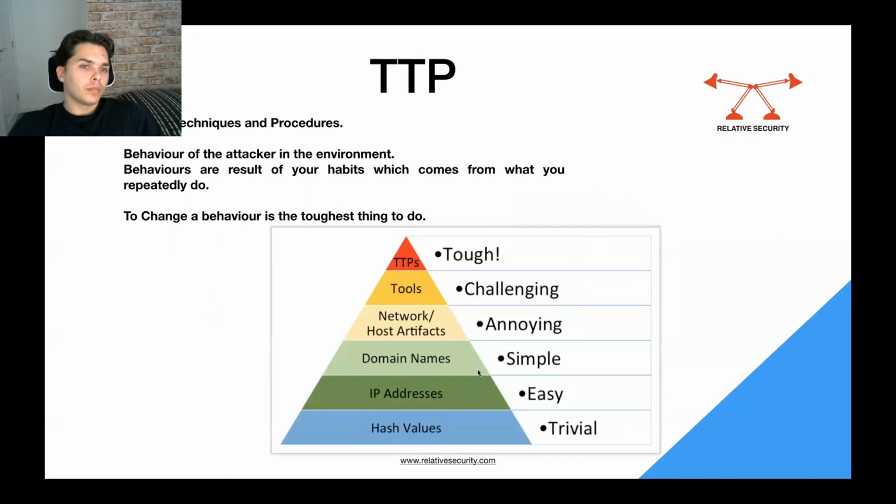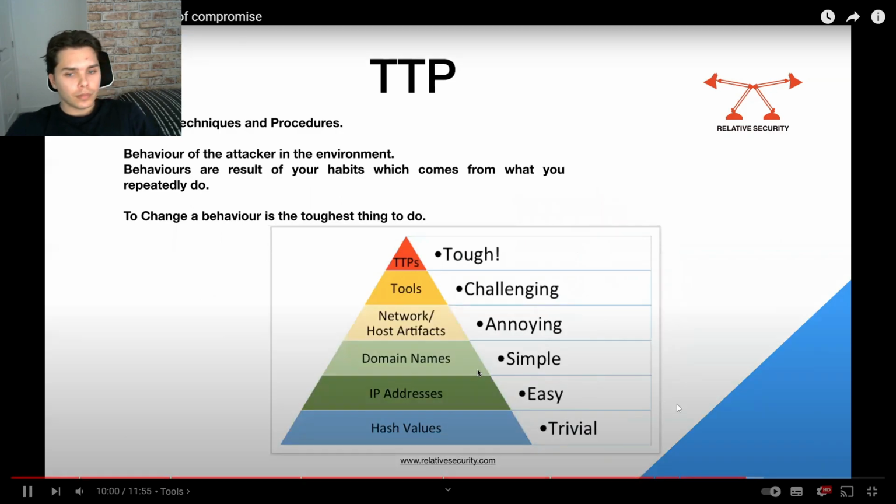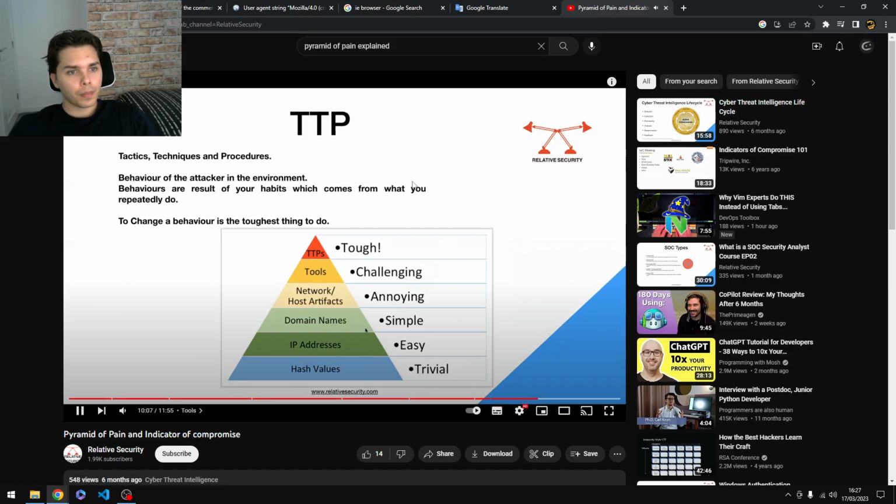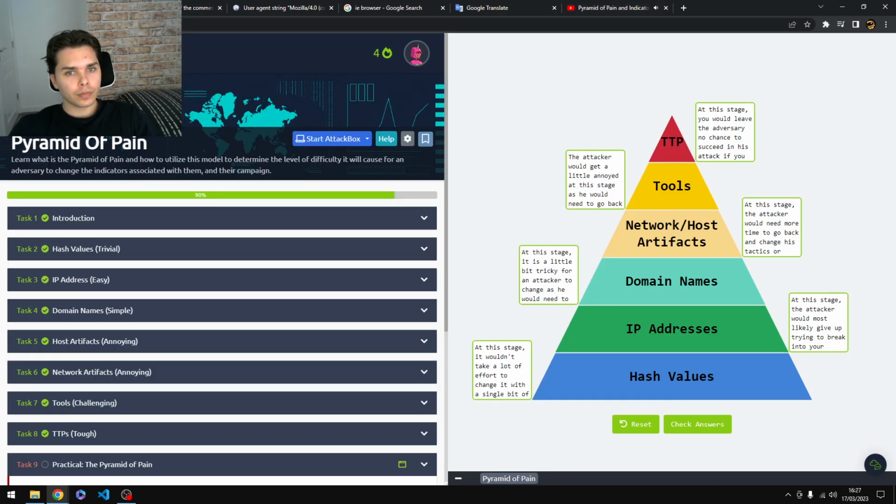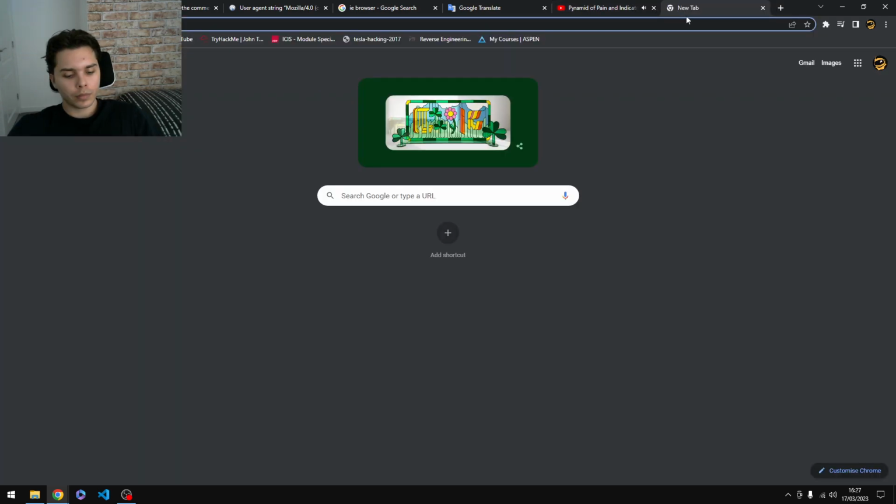And the last one is the tactics, techniques, and procedures. Why is this one the toughest? Because this relates to the behavior of the attacker in an environment. It has nothing to do with what kind of IOCs, what kind of IP address or domain. Basically, the behavior is very close to the intent of an attacker. Behaviors, as we all know, are the result of our habits, which come from what we repeatedly do. So when the attacker is training themselves, they are basically developing those tactics, techniques, and procedures that become part of their habits or behaviors, and they use those similar behaviors in most of their attacks.